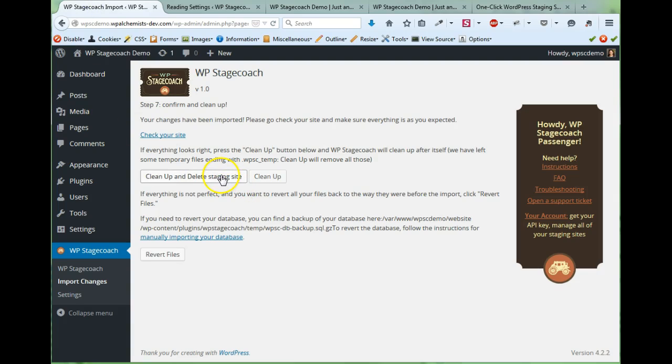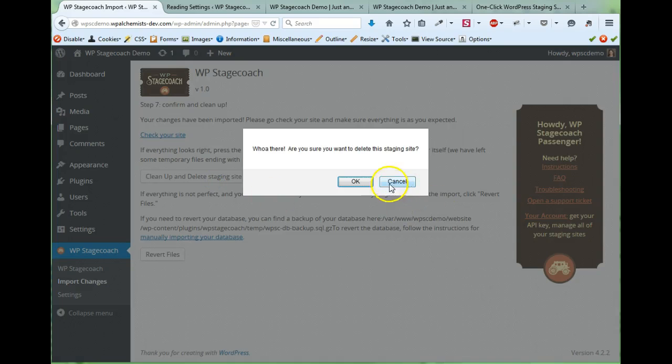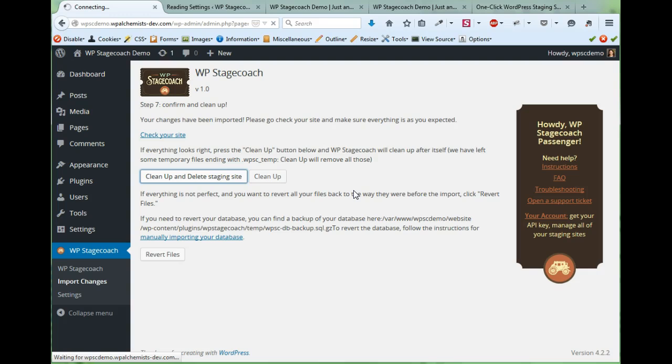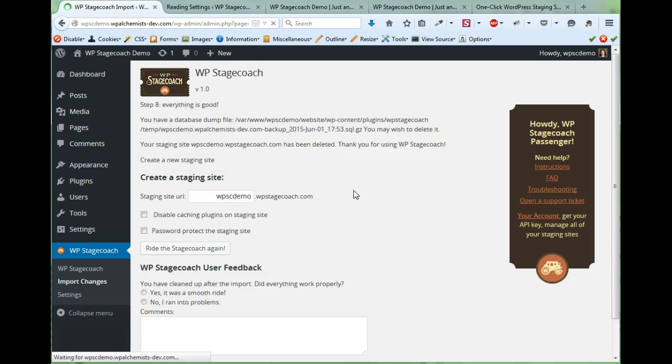So once it's done, I can clean up and delete the staging site. I'm done with my changes, so I don't need the staging site anymore. And that's how you use WP Stagecoach to create a staging site and import your changes back to your live site.